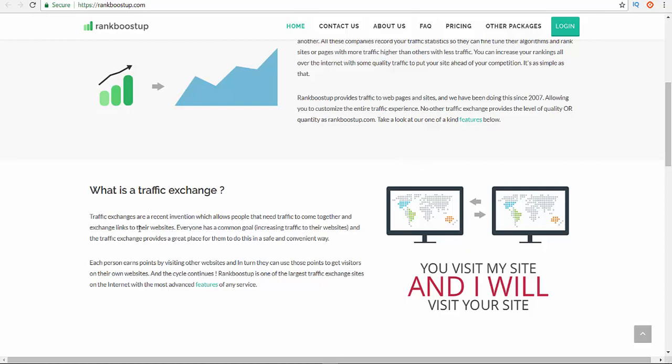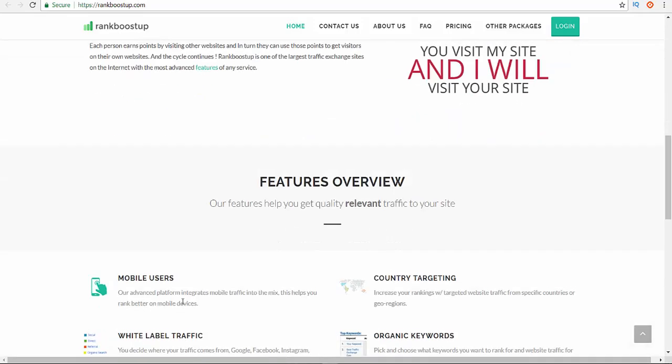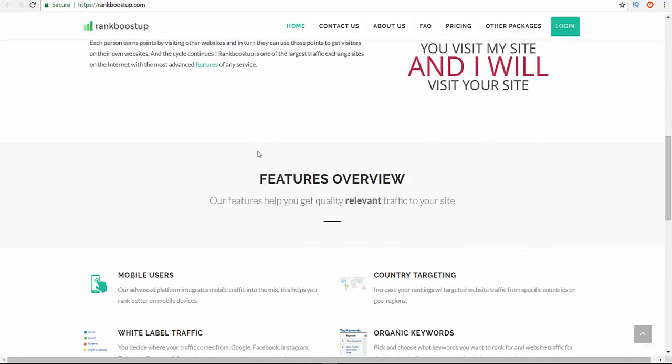What is traffic exchange? Traffic exchanges are a recent invention which allows people that need traffic to come together and exchange links to their websites. Everyone has a common goal: increasing traffic to their websites, and the traffic exchange provides a great place to do this in a safe and convenient way. Each person earns points by visiting other websites, and in turn they can use those points to get visitors on their own website. That's the concept basically. Traffic exchange features overview, as you see here.